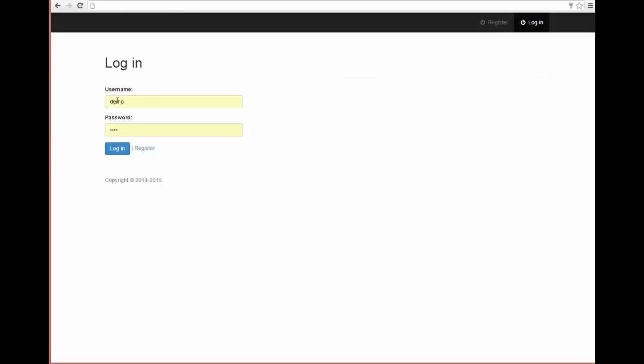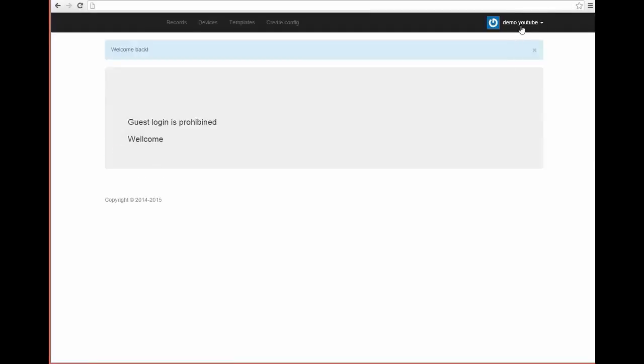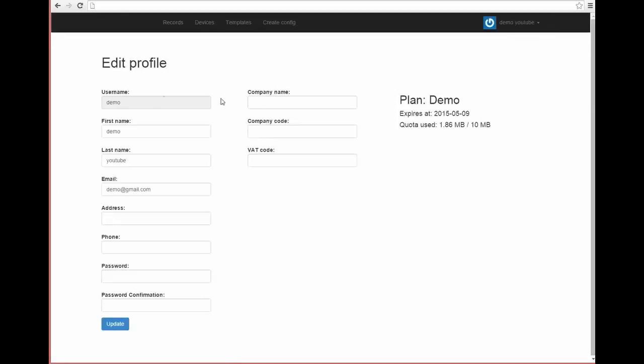You should plug in your username and your password, which you can get from your distributor, and then you can do the login. First of all, you can change all your settings and see all your settings here. Just press edit profile. You can change anything except for your username.